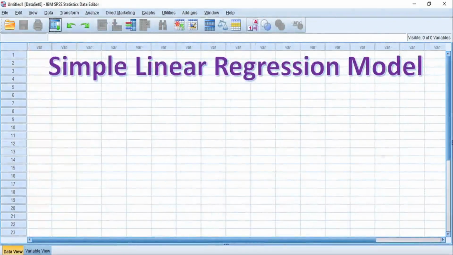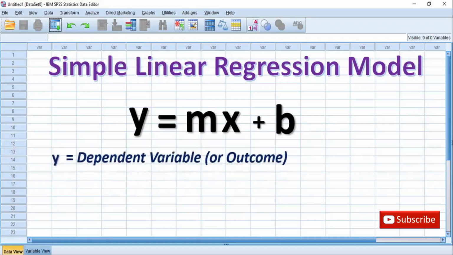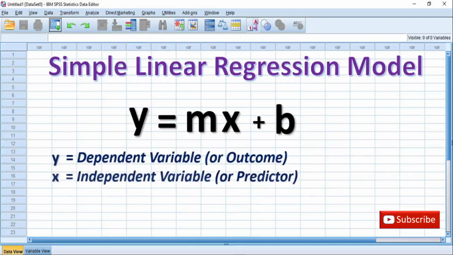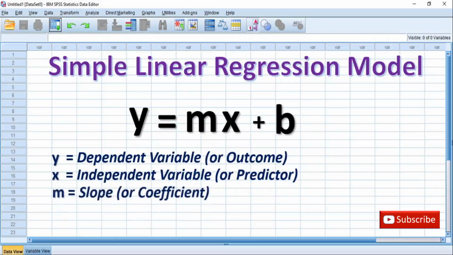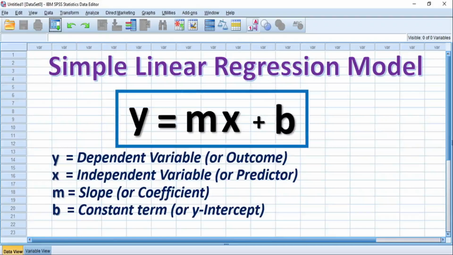The simple linear regression model is usually expressed as y equals mx plus b, where y is the dependent variable or the outcome, x is the independent variable or the predictor, m is the slope or the coefficient, and b is the constant term or the y-intercept. And our simple requirement in performing linear regression analysis is to determine the slope m and the constant term or the y-intercept b in the equation so that it becomes a useful model.